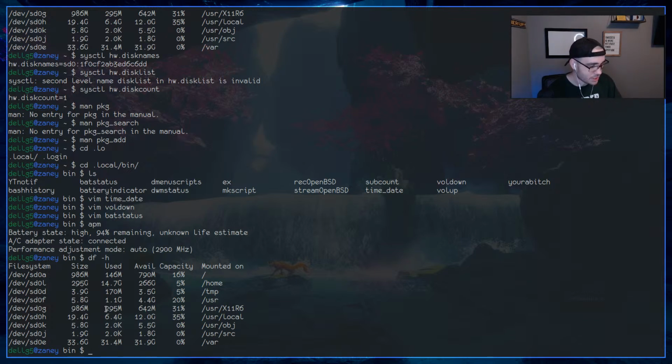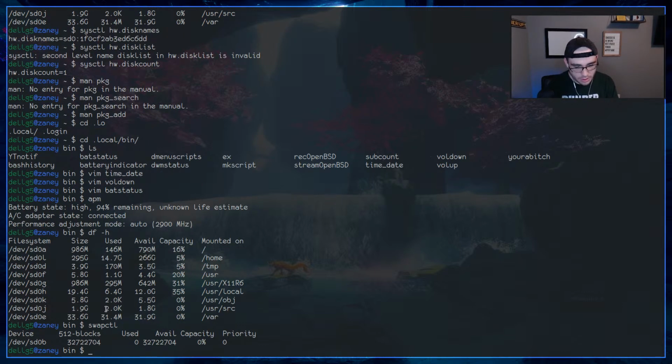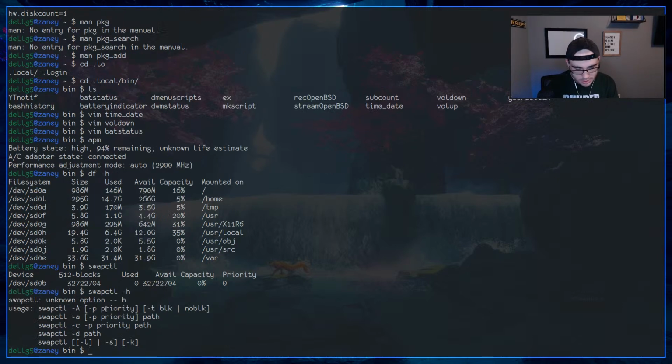It's probably assigned too much for swap. That could definitely be a thing. Check your swap. For checking swap, I think it's swapctl? I think it's swapctl. Yep. So you could check it out. Is there a -h flag? No, there's not.